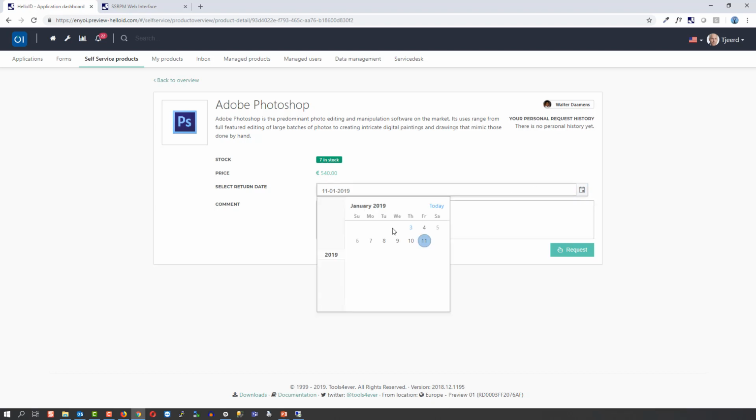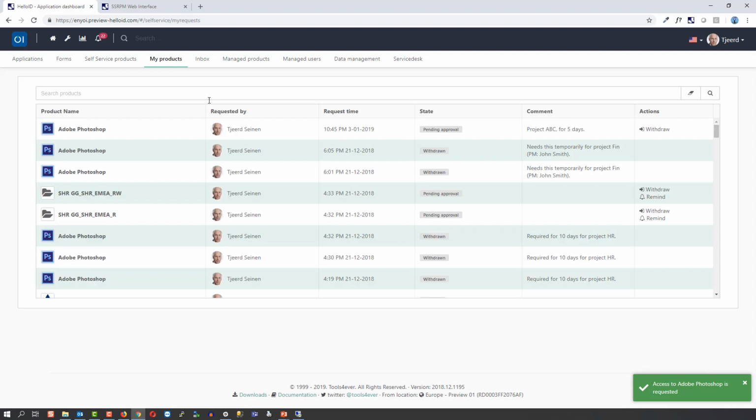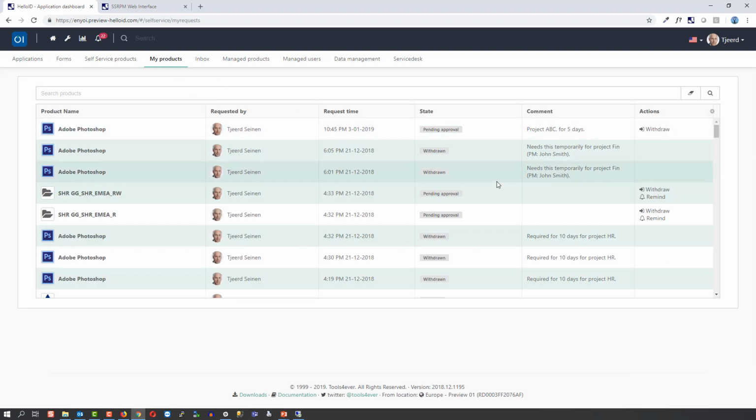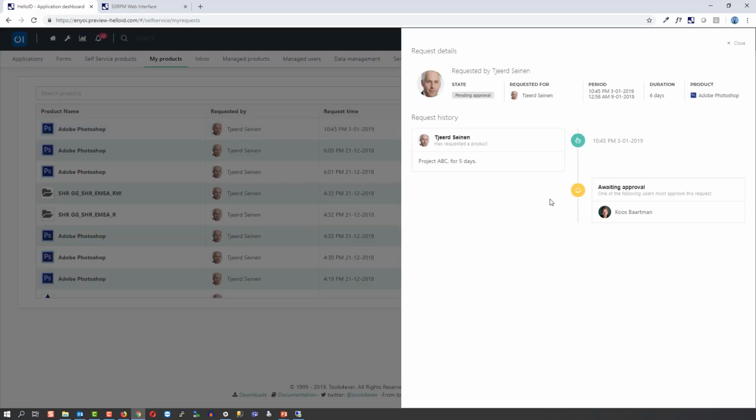And let me change this. So I need this for 5 days, and then I request, and then I can see the next in line approver. So I can see who comes to approve my request to access Adobe Photoshop. So I could go to my products, pending approval, open request details, and now I can see that my manager, Koos Baartman, needs to give his approval for my request.